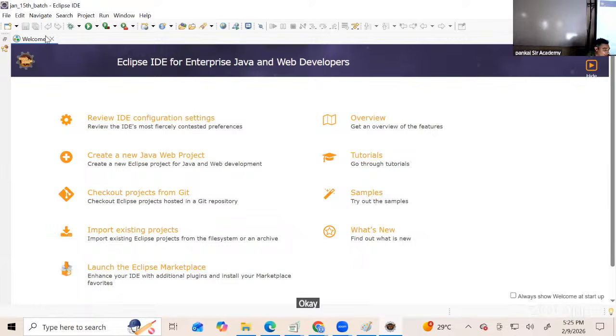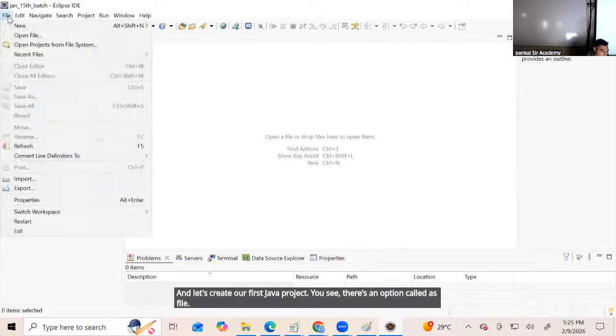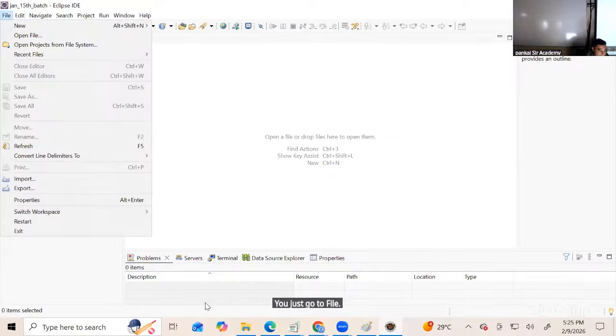Okay, you'll get a welcome window. Just close this window, right? You'll get a welcome window here. Just close this window and let's create our first Java project. So you see here there's an option called file. You just go to file.